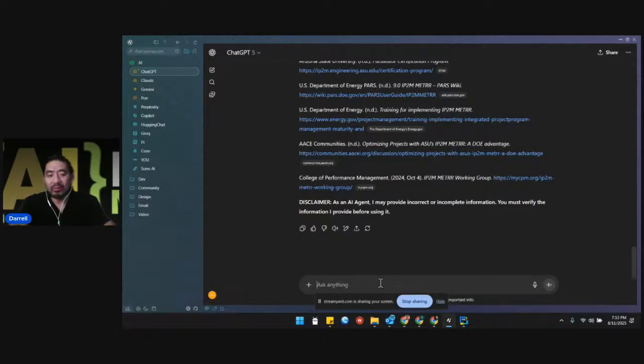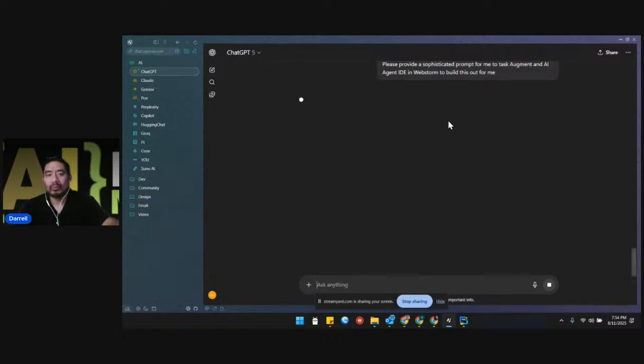But anyways, I digress. So let's ask Mr. GPT-5, please provide a sophisticated prompt for me to task an Augment AI agent IDE in WebStorm and build this out for me. Yeah, think longer, buddy.